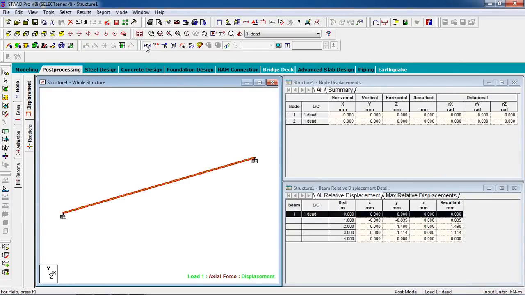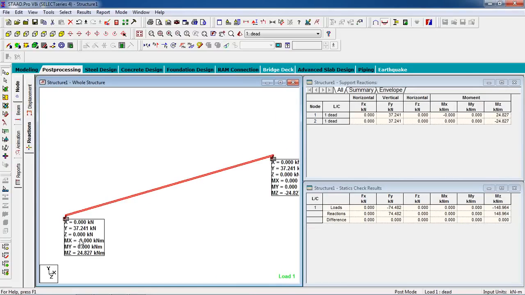You can check the axial force by pressing Ctrl on your keyboard and scrolling the mouse. You can check the deflection, axial force. Okay. You can check the shear force. You can check the shear force outside. You can check the displacement, reaction.